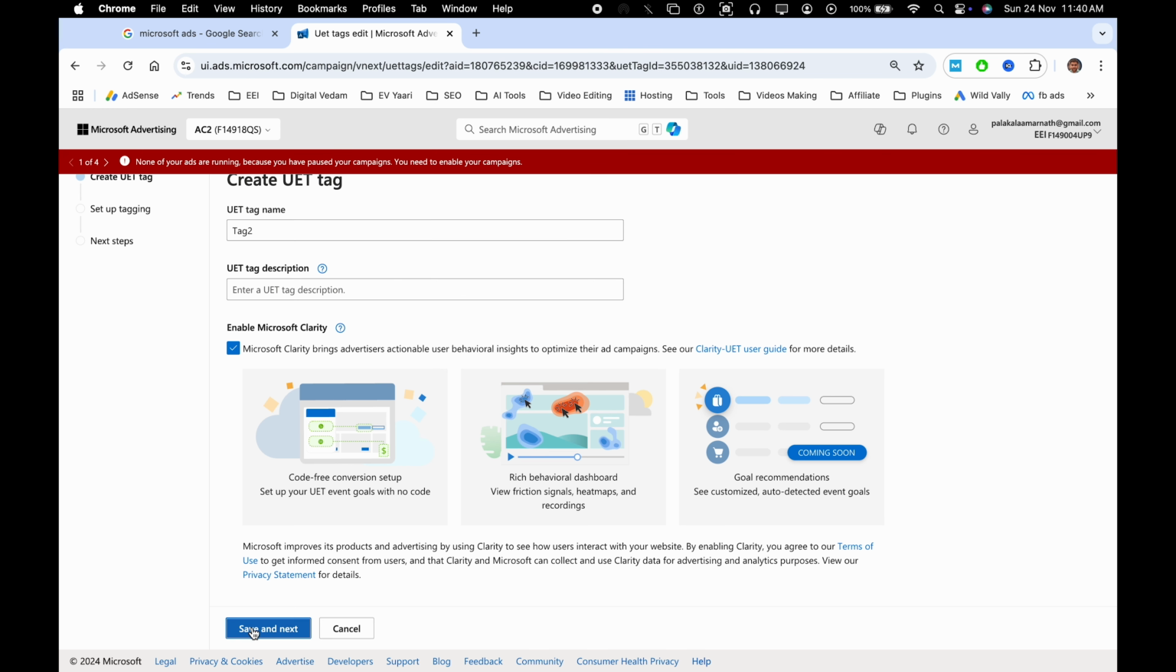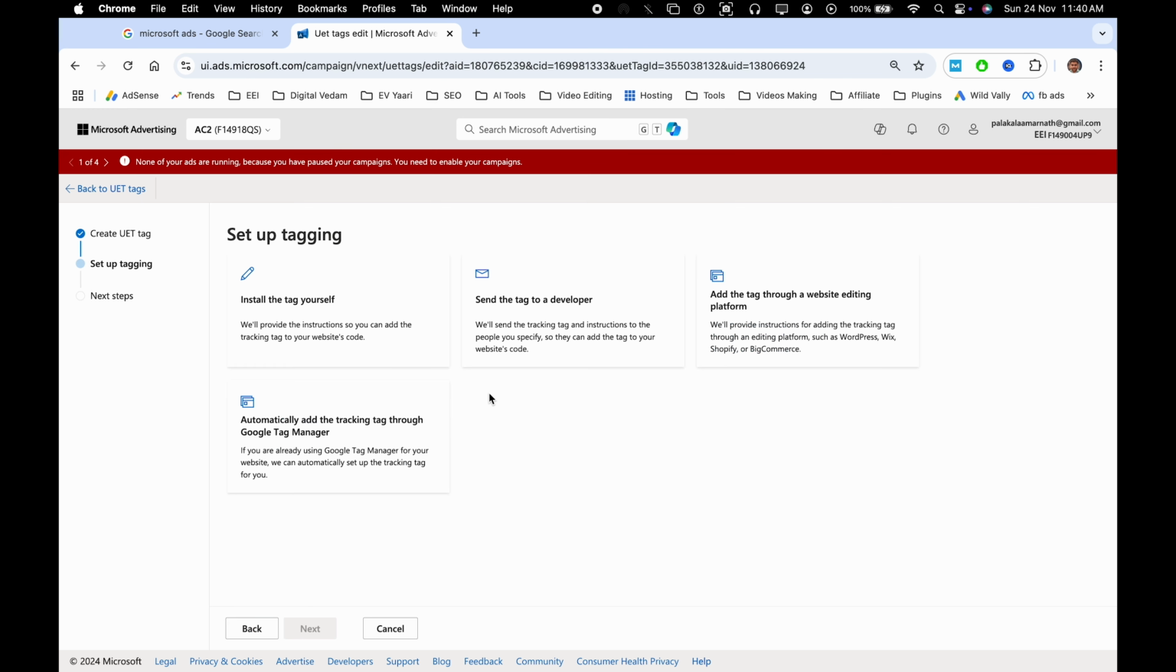So click on save and next. You will be able to see these options. Send the tag to a developer, or in case you have a WordPress, Wix, Shopify kind of platform, you can add it.